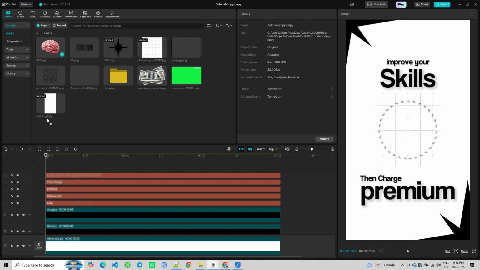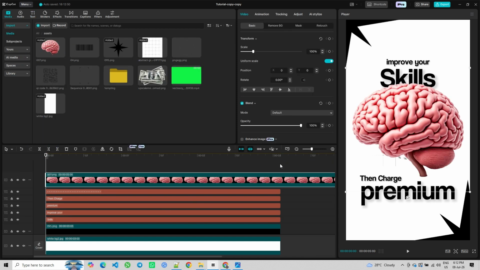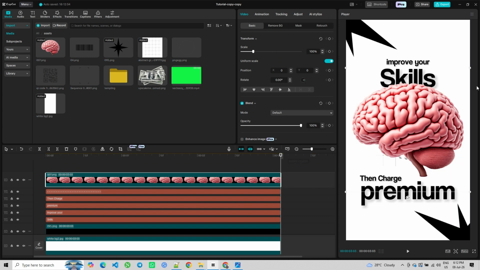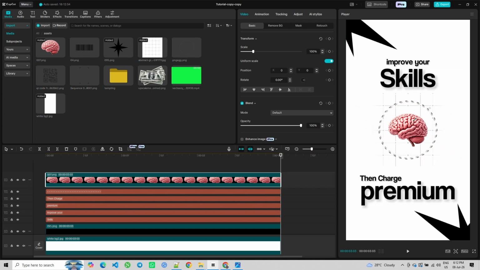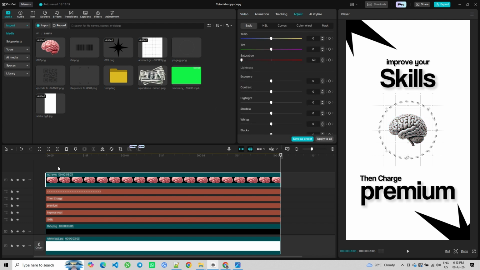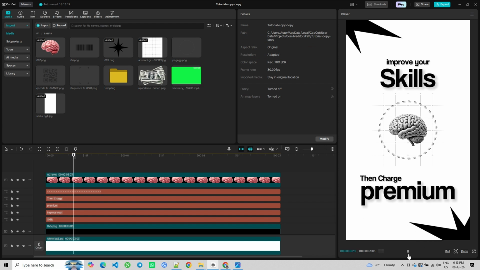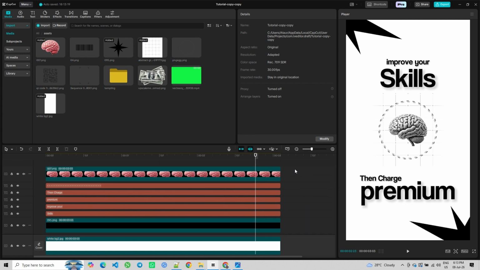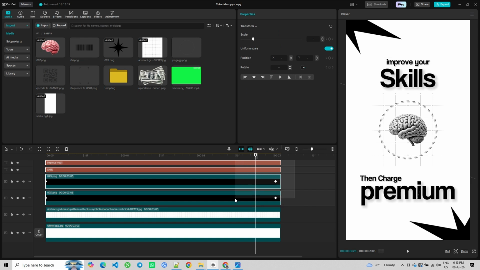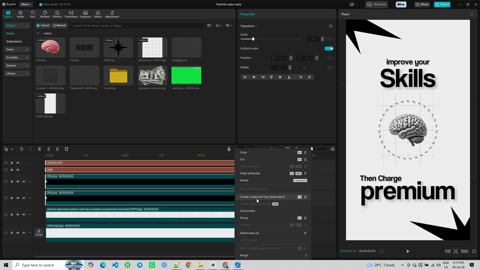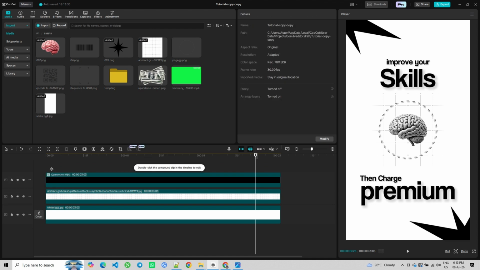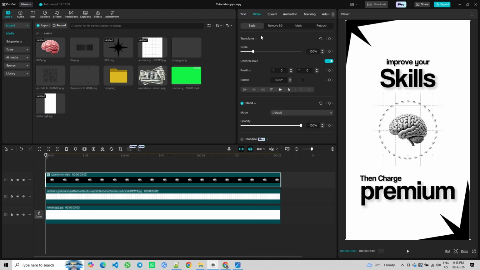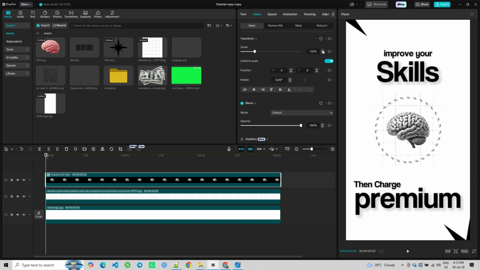Now add the brain image and reduce its size. Go to the Adjust panel and set saturation to -50. Next, select all the layers except the background and grid image. Then create a compound clip. Increase the scale of the compound clip and apply the same animation we created in the previous sections. Just follow the same steps.